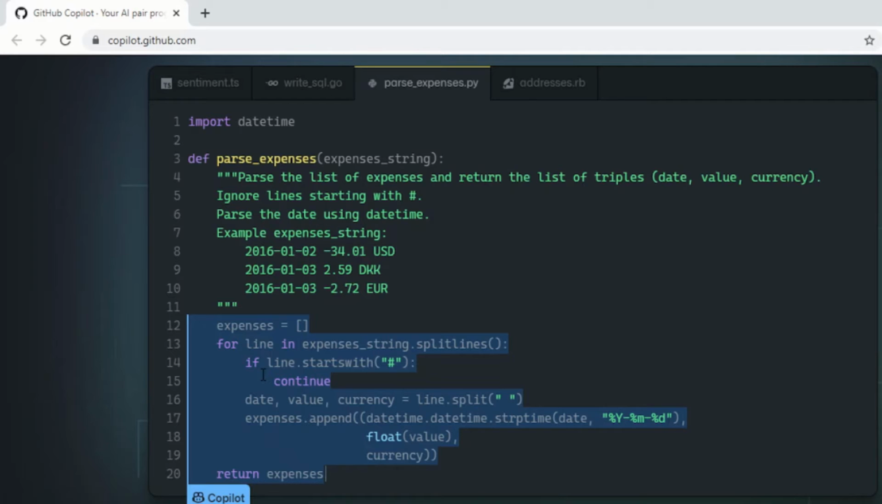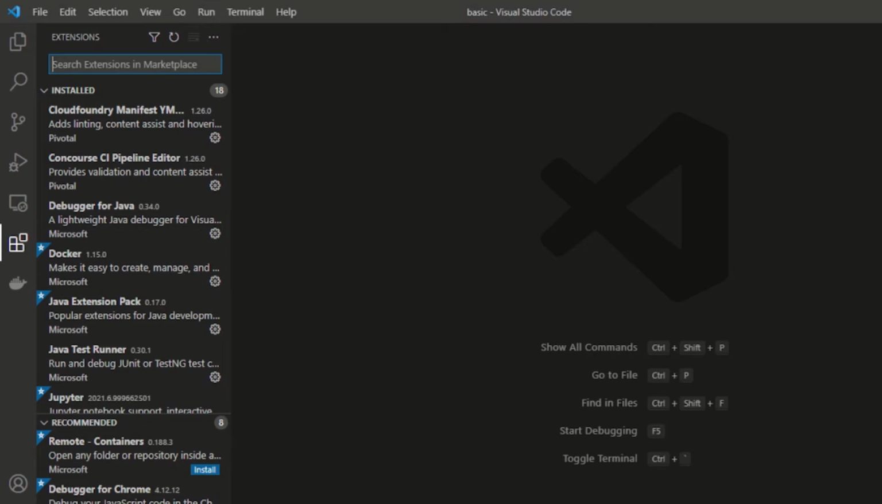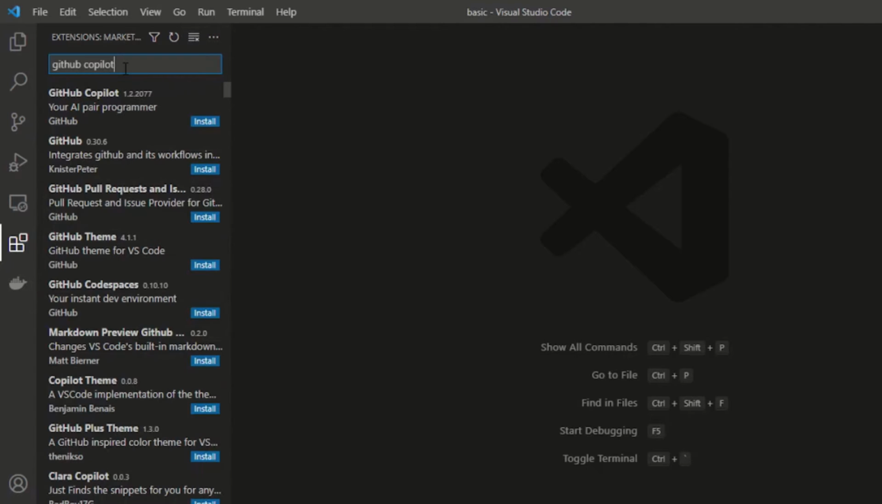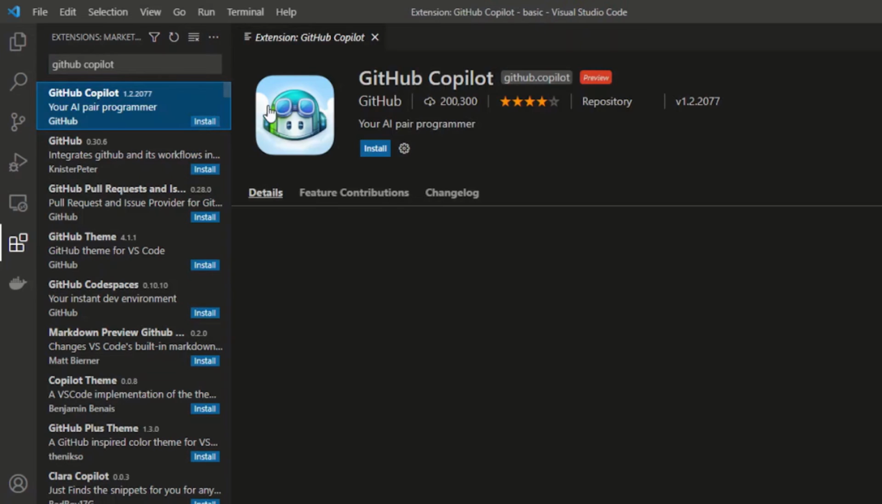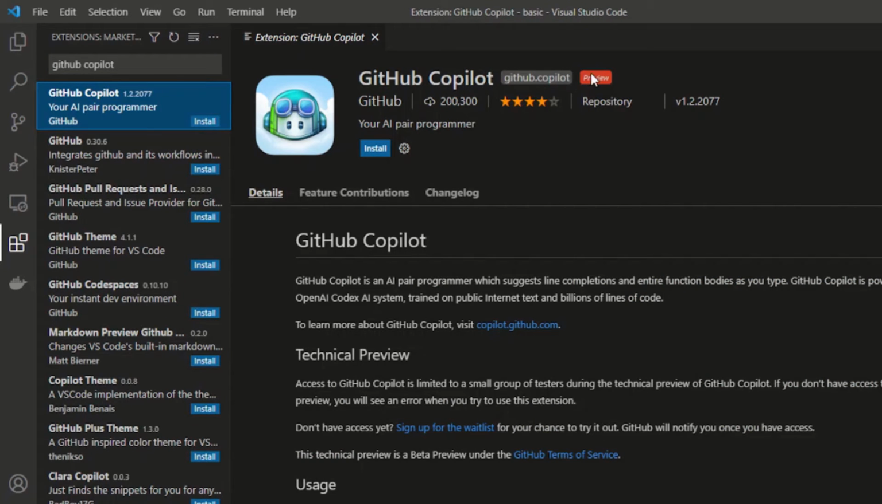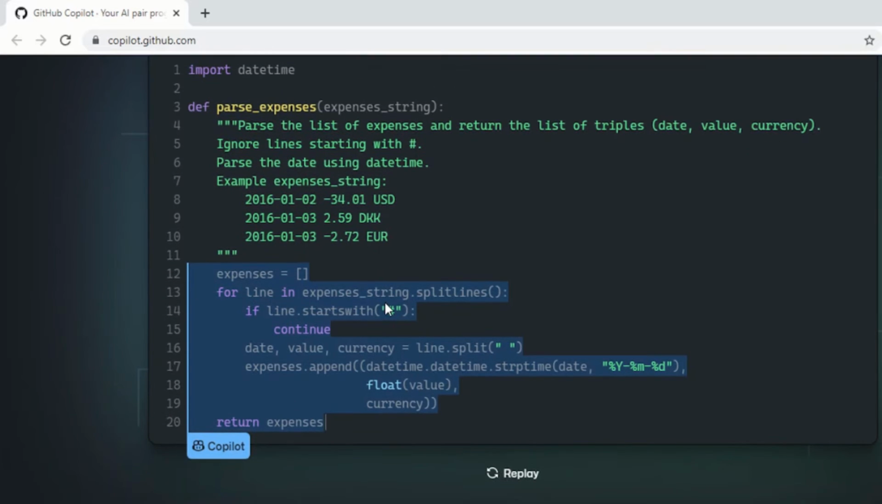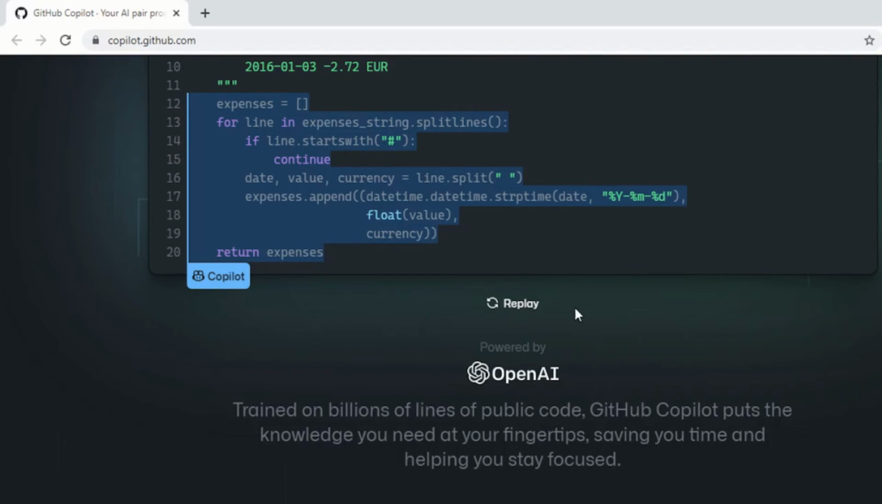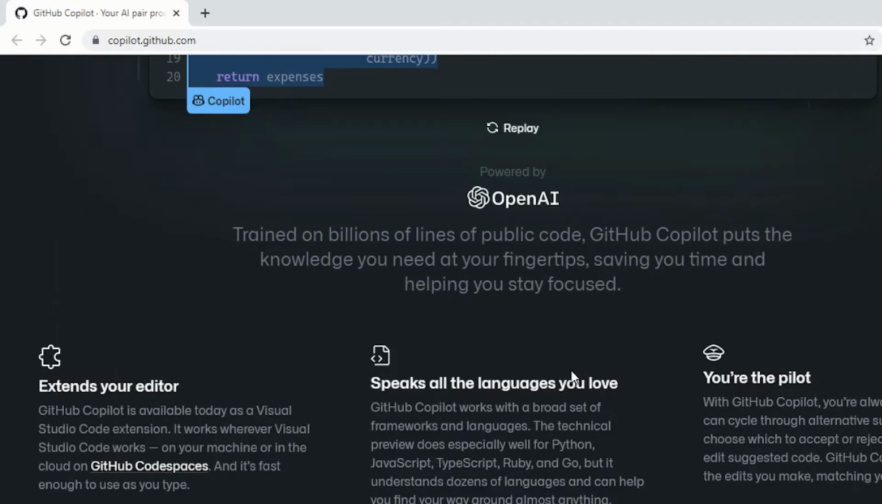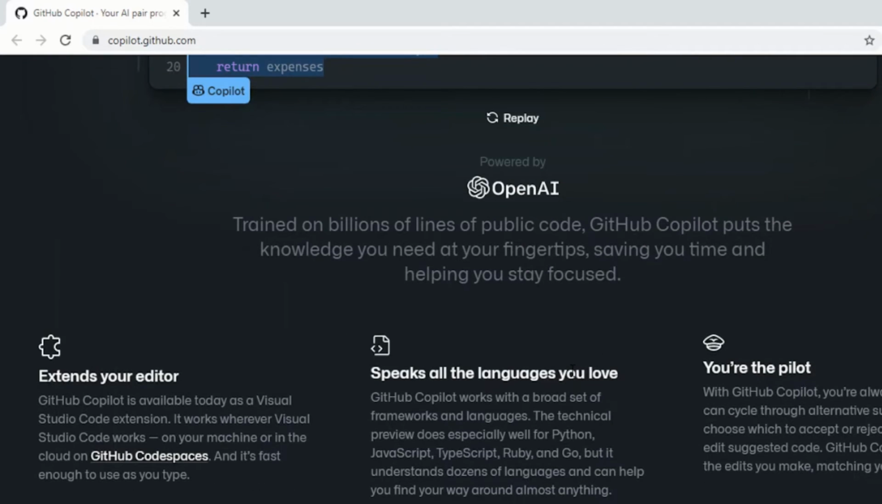Currently this is in preview state, and you can have this in Visual Studio Code. For example, I can show you. If you go to Visual Studio Code and just write GitHub Copilot, you can see GitHub Copilot. It is in preview state and you can install it here. Yeah, so you can see it is powered by OpenAI and it is trained on billions of lines of public code.